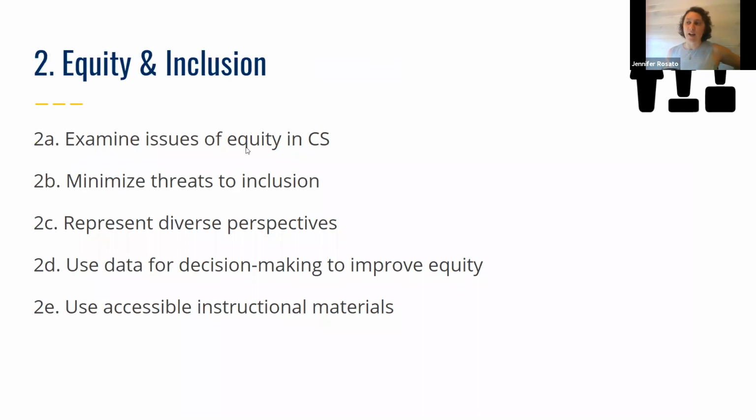So can you examine issues of equity in computer science? Can you minimize threats to inclusion? Can you represent diverse perspectives? Not just yourself, but can you bring in speakers? Can you create or have projects that allow students to represent their diverse perspectives? Do you have posters on the wall of diverse folks in computing? Can you use data for decision-making to improve equity?